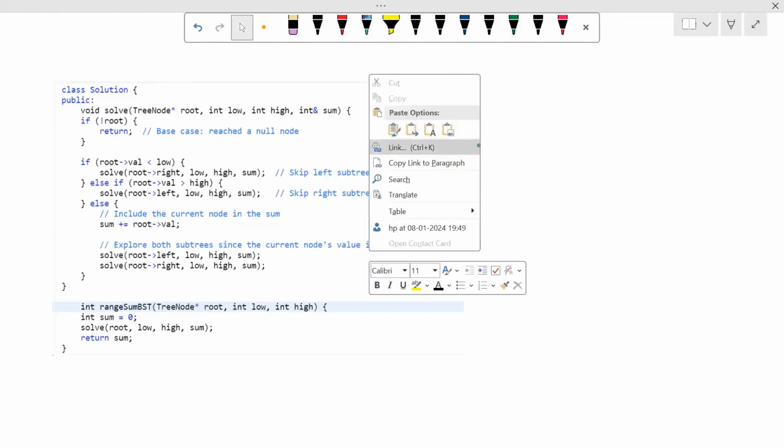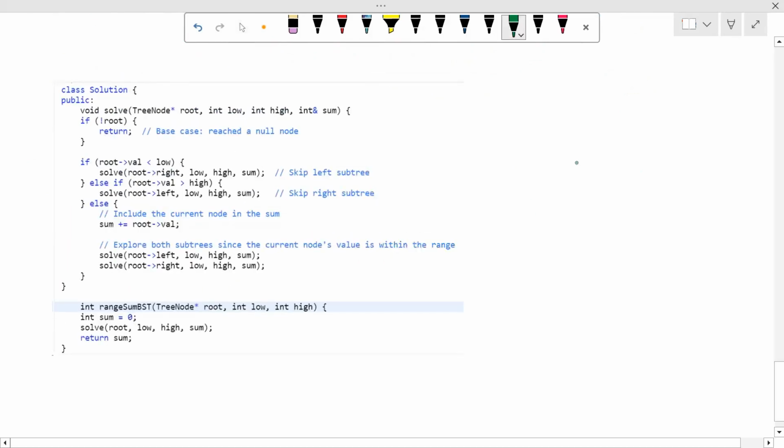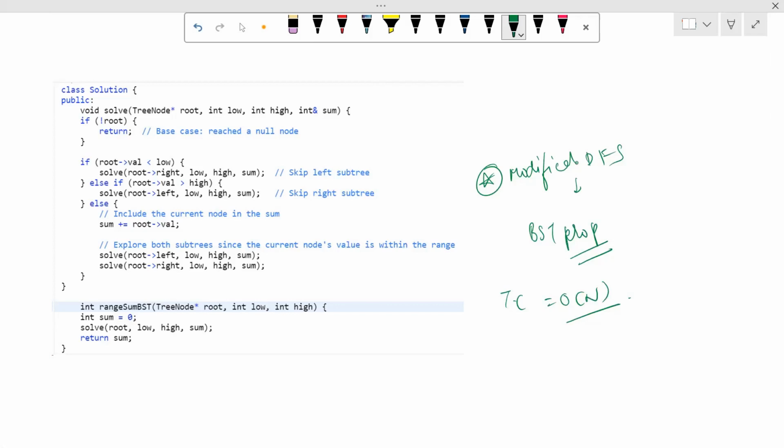So this is the code. Yes, this is the modified DFS code in which I have utilized the BST property, right? Though the time complexity still remains O of n, from an interview's perspective, it is very important for you to understand why you were given a binary search tree. While you were given a binary search tree, are you utilizing its property or not, right?